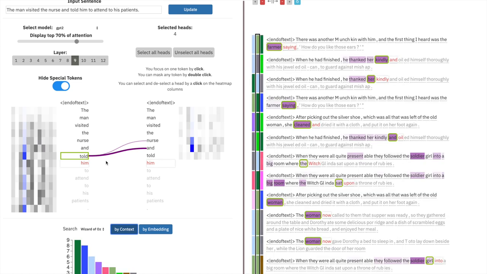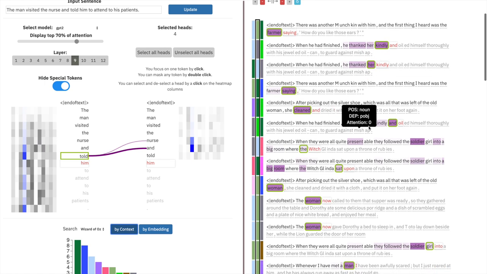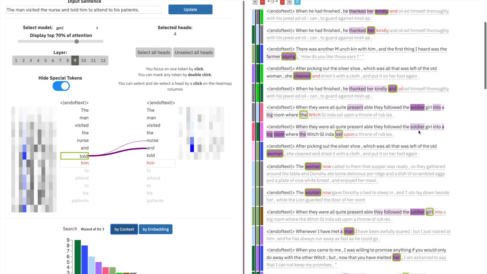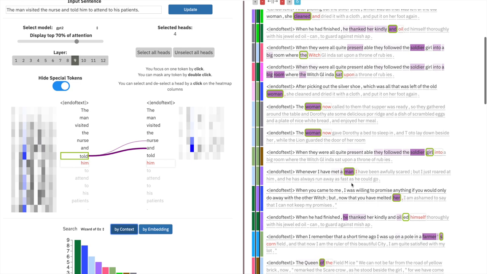If we look at the qualitative results, it doesn't seem like this head encodes feminine bias. In fact, it starts with "farmer." However, as we scroll down, we see that "her" is matched in the top 3 results. "Her" again, "soldier girl" is again matched. "Woman" is frequently matched. "Soldier girl" is matched.